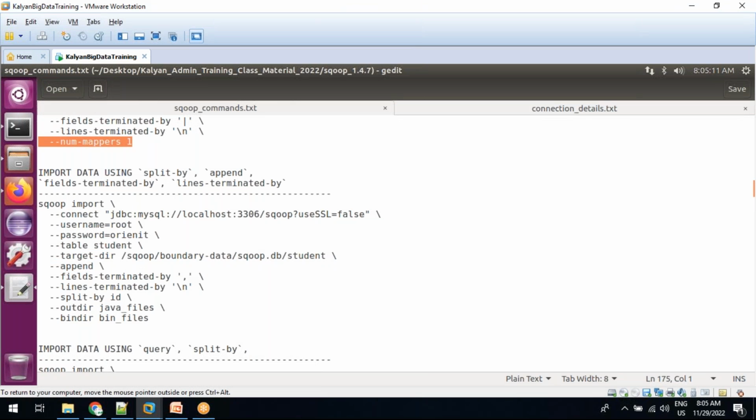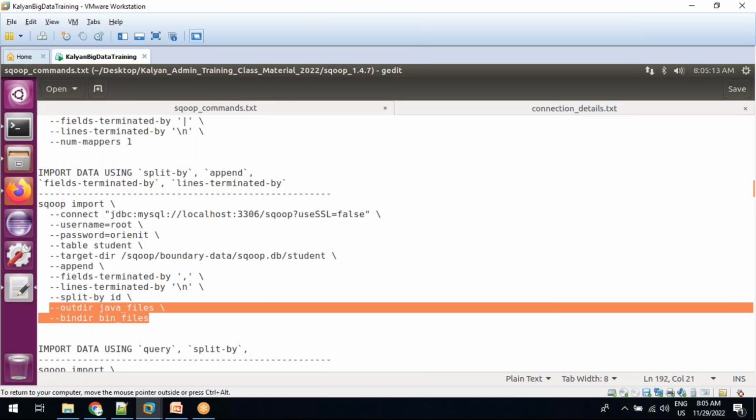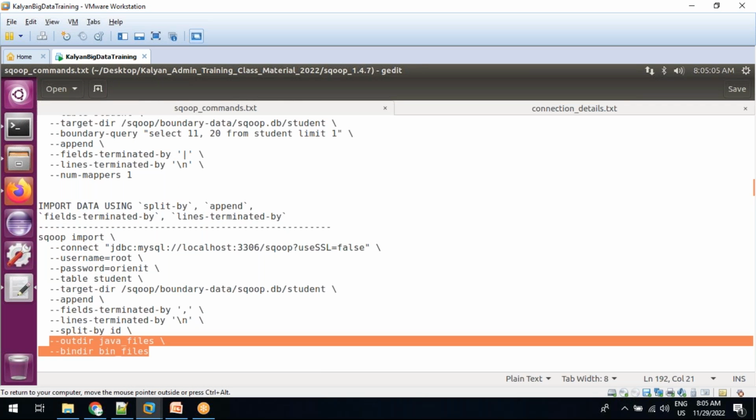Before I talk about these two keywords, is everyone clear on these keywords: boundary query, append, target directory, field, line? Any question on that?